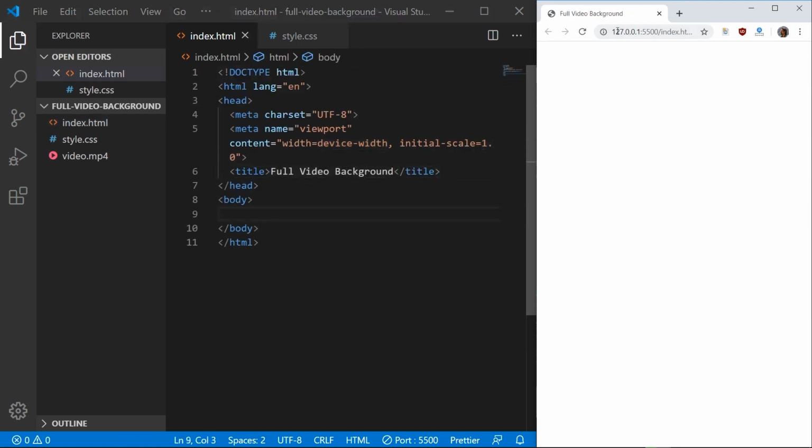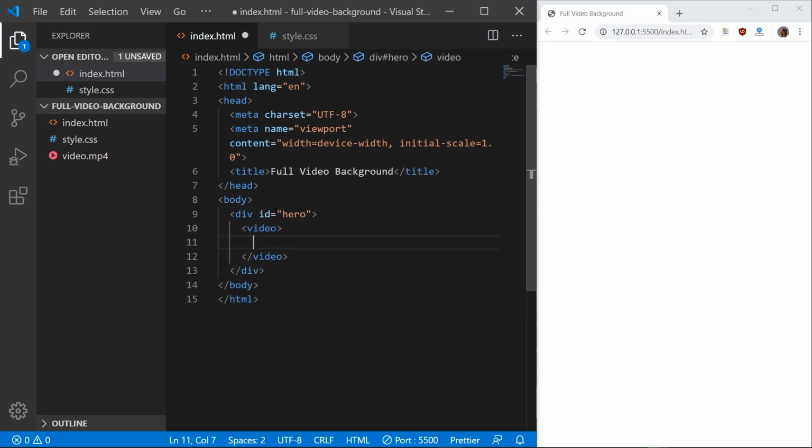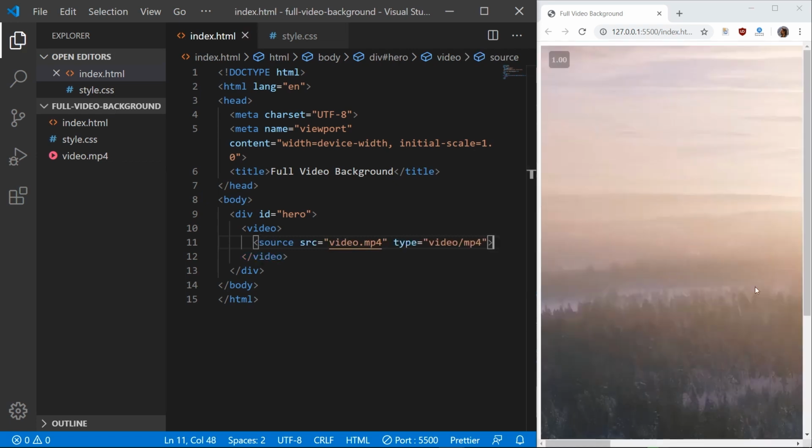First of all, I write a div with the ID hero between the body tags. I add a video under this div. I give the path to the video by adding a source inside the two video tags. We need to determine what this source is with type. We indicate that it is a video, that it is an MP4 file. When I save it, as you can see, the video is in the background, but the video is not playing.